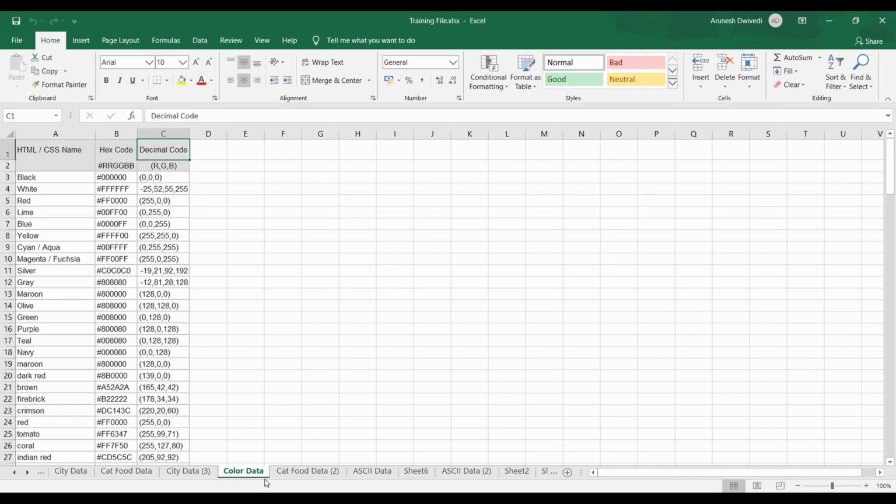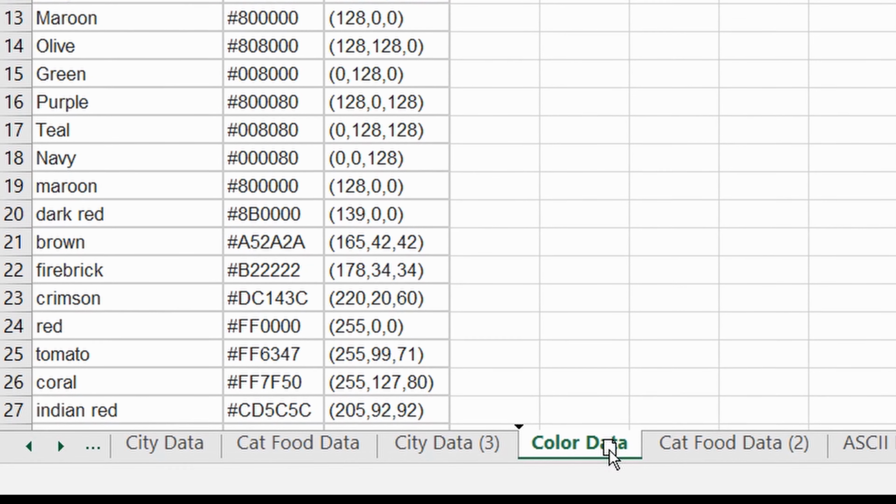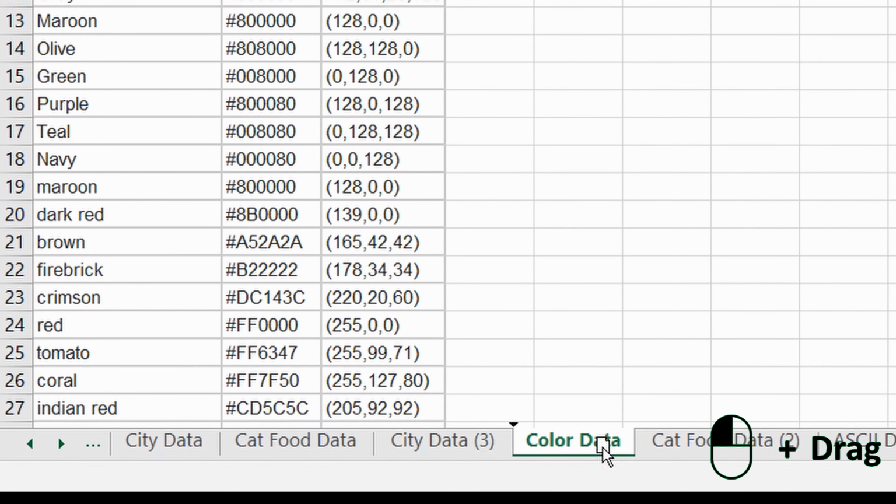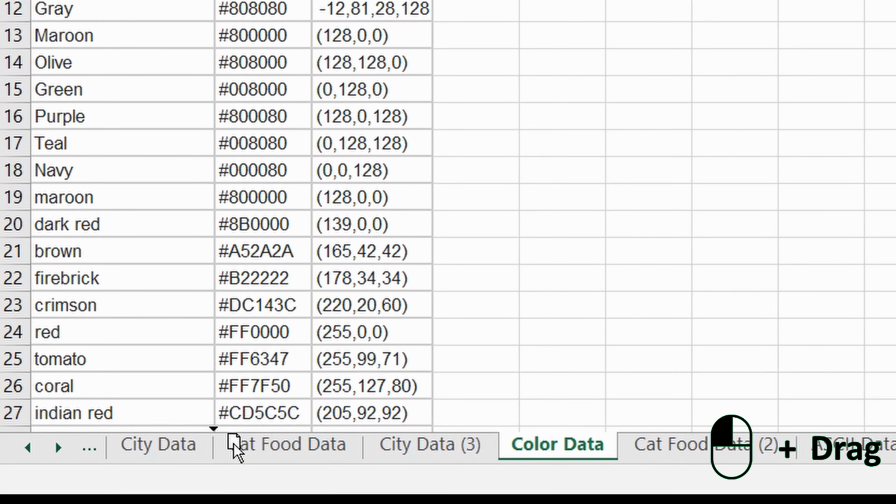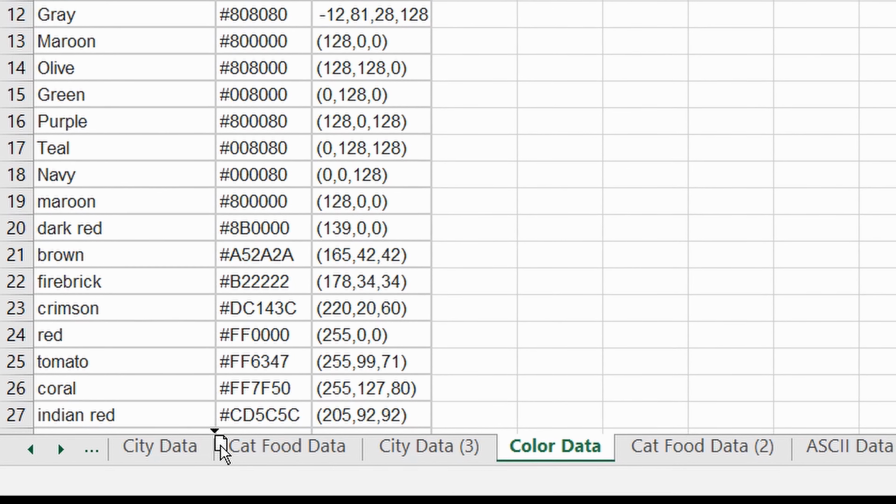Another simple way of moving the sheet, that means that if you want to rearrange the sheet between different sheets that are already present in the file, so left click on it, hold the left click and drag it, and the sheet will be shifted.